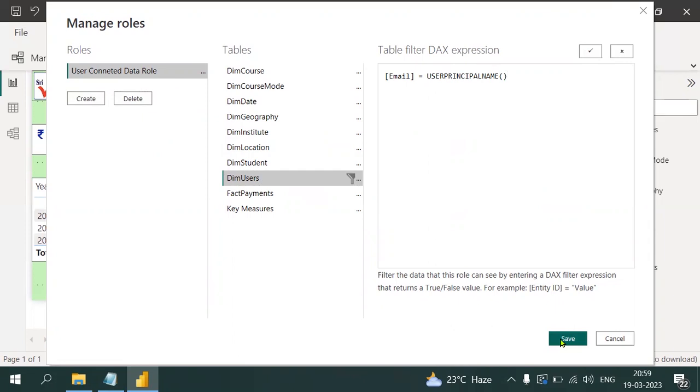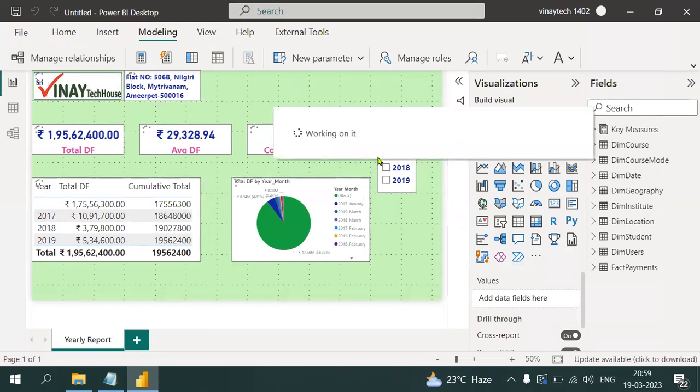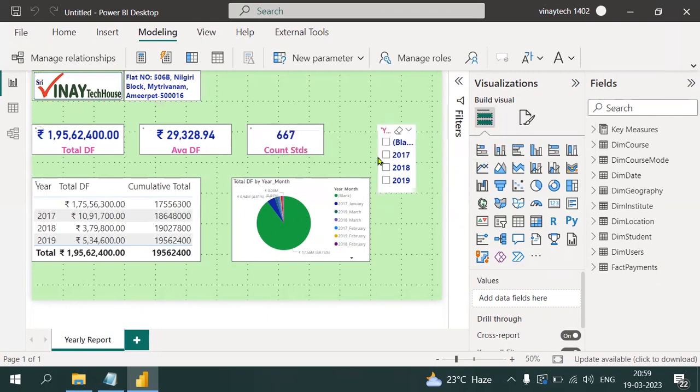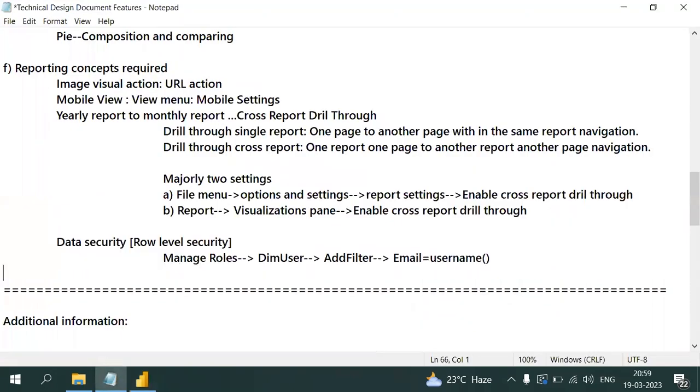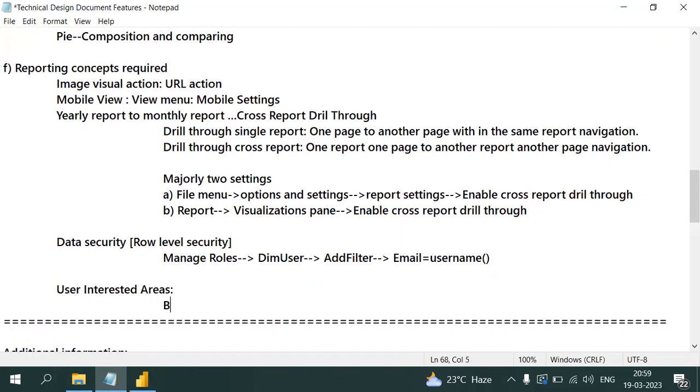Click save. Even username also you can take. You want to take username? You take username, no problem. It is simple. Click save. Security also applied. In case you want to create bookmarks, this is not mentioned here. You can create user interested areas. Those are called bookmarks. User screenshots, user snapshots, those are called bookmarks.